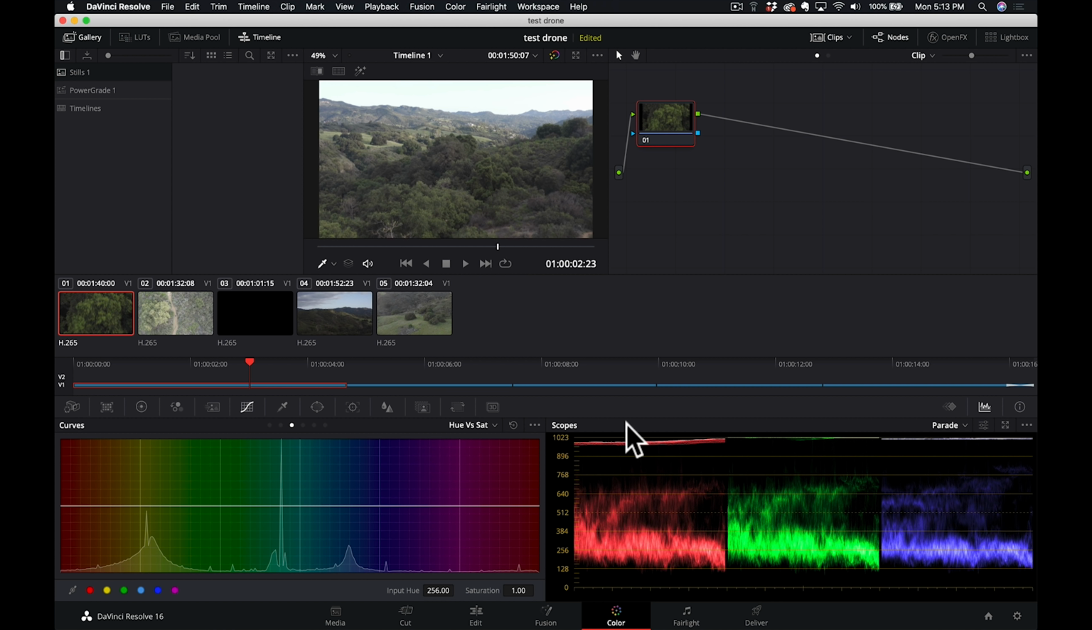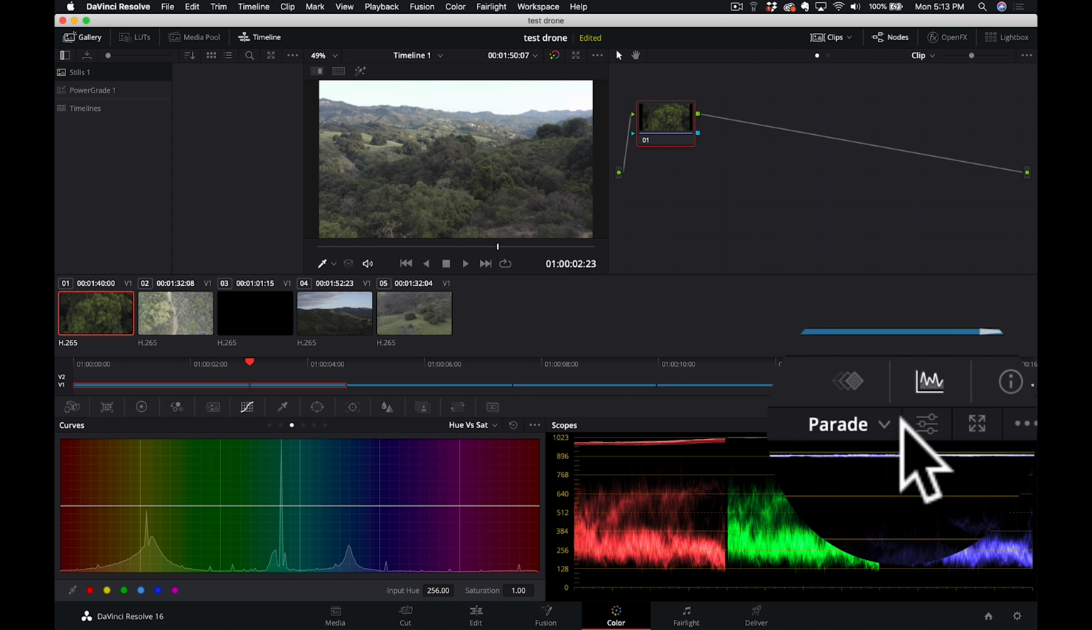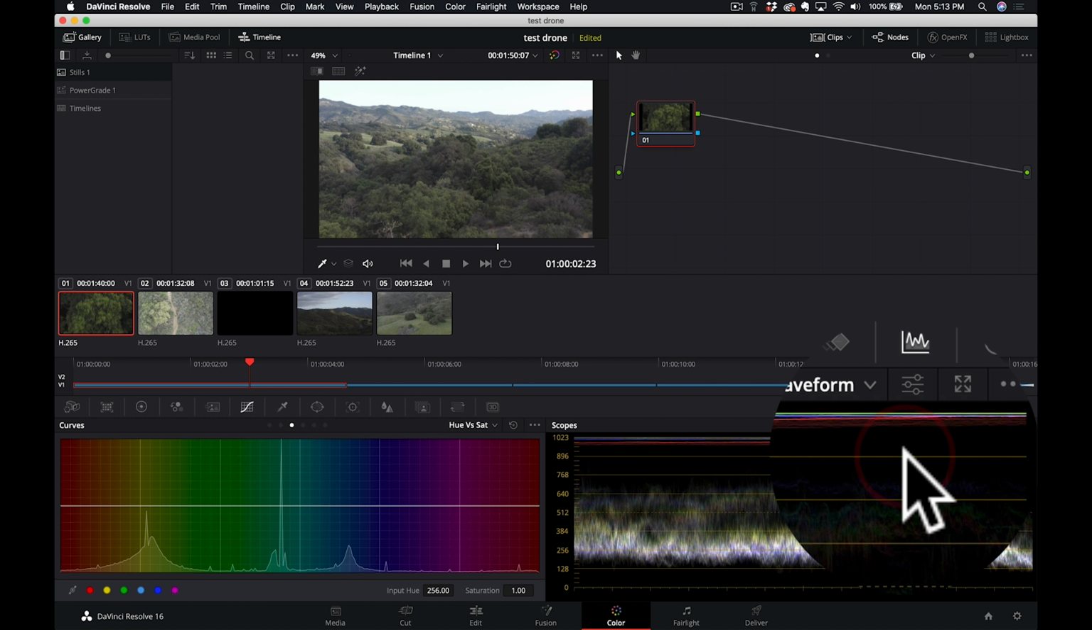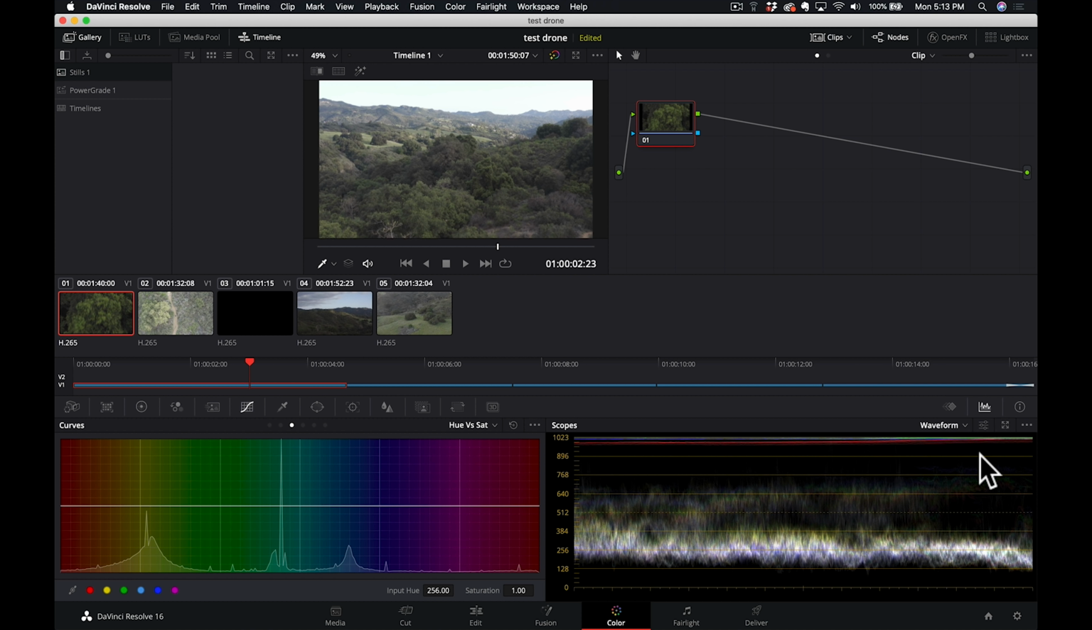But make sure you have the scopes here. This is to have the scope. And the one I want to use is not parade, it's called waveform. Waveform to me is very similar to the histogram. Basically, this is the black, this is the white, and this is the middle. You can see there is not much contrast. We don't have pure blacks and we don't have pure whites, okay?